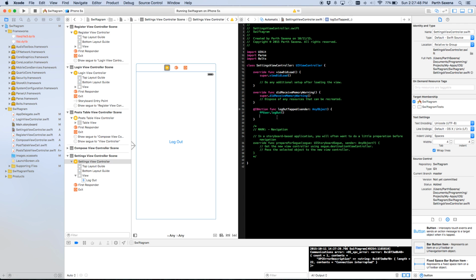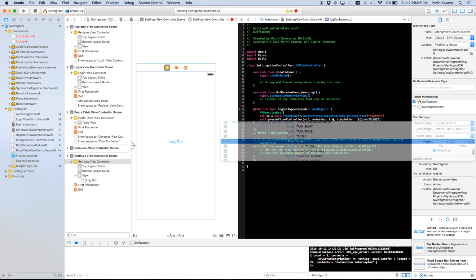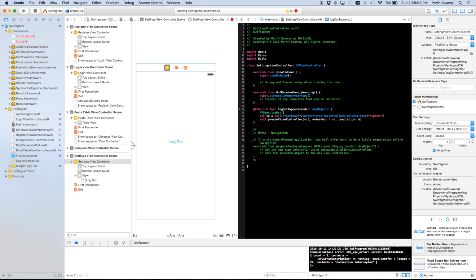Now just do let vc = self.storyboard.instantiateViewControllerWithIdentifier, and our storyboard ID was loginVC. And now you just have to do self.presentViewController(vc, animated: true, completion: nil).